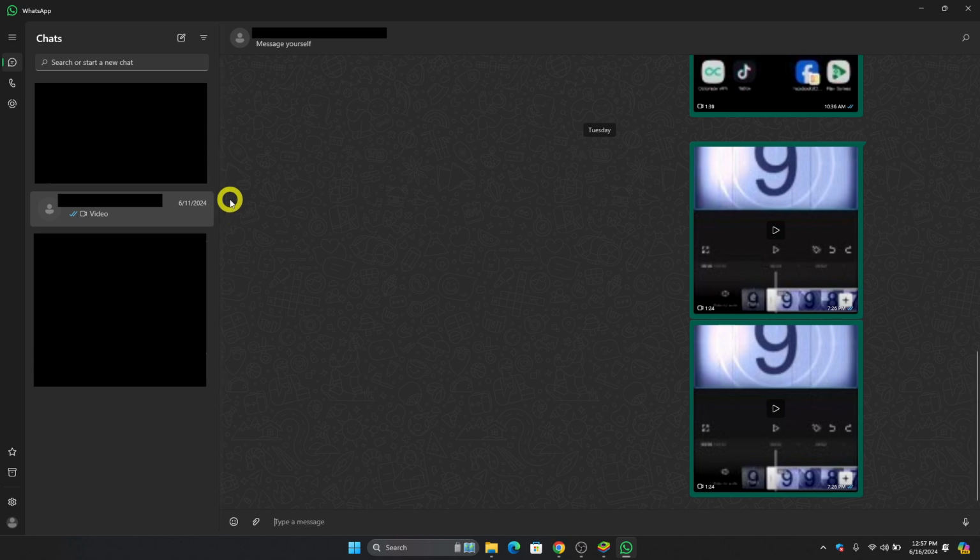So the next thing that we need to do is to click this clip icon right here on the bottom, which says attach. So just click this one right there. And once you click that, you will have a bunch of options that we can send. So just choose the document.